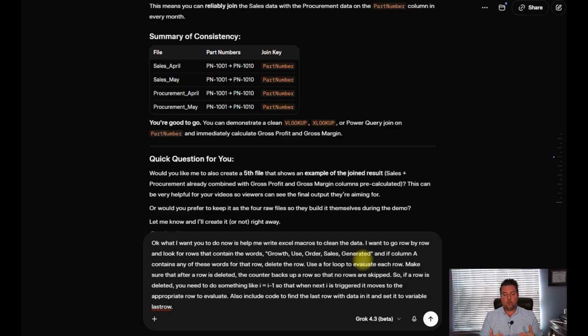We're going to find the last row, something like that. Okay, so now basically you're going to understand this, but I'm just saying find the last row and then set that range, and then run the for loop.